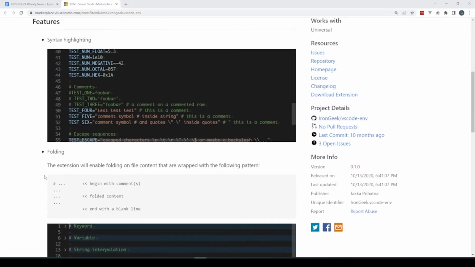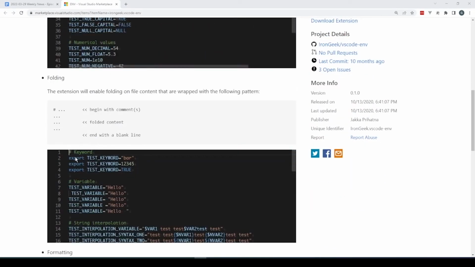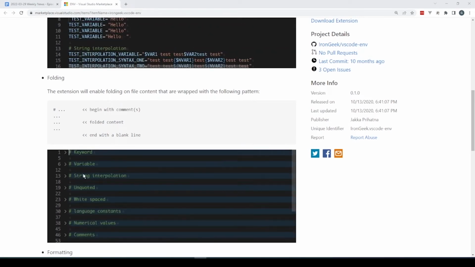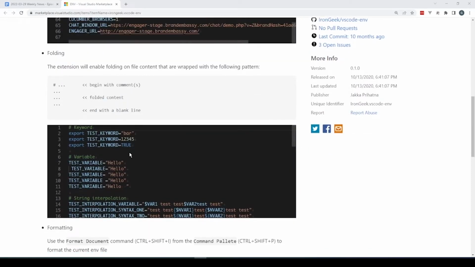But it allows you to actually fold too. So you can fold your commented sections in your .env, which I thought was really slick. If you create sections with a comment and then have a space, you can fold them up. Oh, nice. And that's really handy when you've got some crazy places.